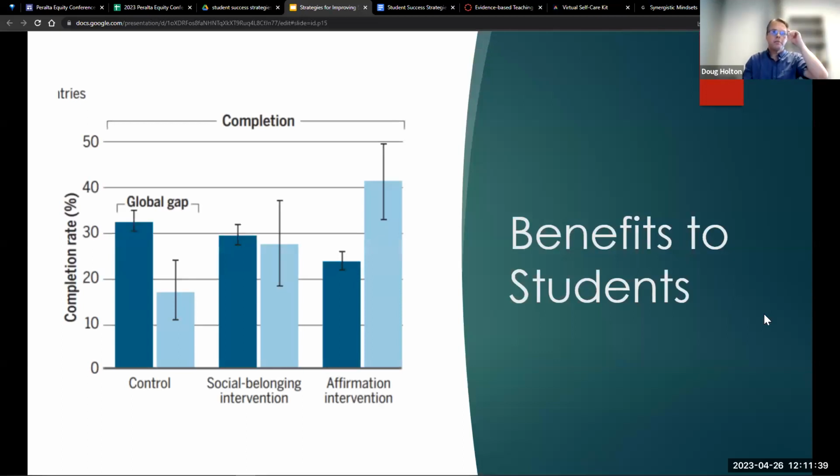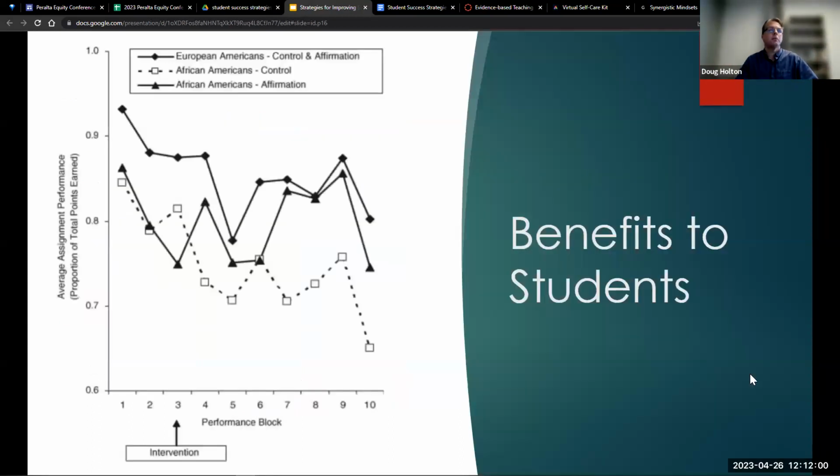This is from the same studies before. The affirmation intervention showed even bigger completion rates with students who just took that survey. Again, these studies are usually a randomized design. They just have one random group of students who didn't do the survey and one group of students who did. And just from that short little survey, you see pretty significant positive impacts on student success and equity.